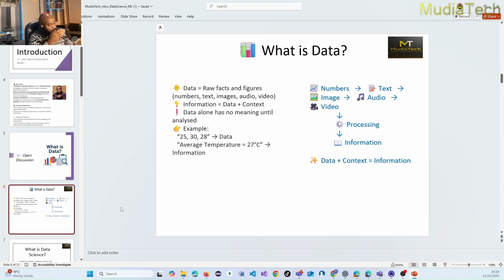Daily, when we are texting or tweeting on social media, all these are data. We generate millions of data daily, and there is a need to make use of them, a need to bring out insight from those data. That is what brought us to this presentation tonight. As I said, numbers, images, video, text, all these are data, and data with context gives us information.